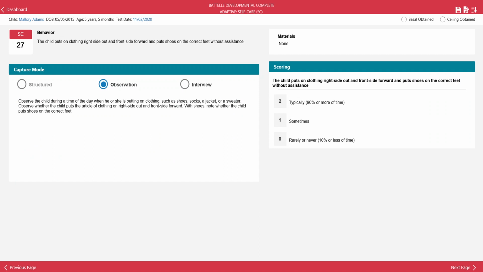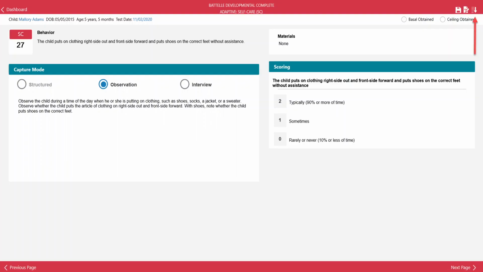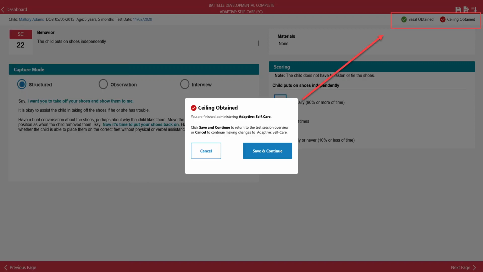Based on the child's age, the app will place you at the suggested starting point and will guide you through the assessment using reverse logic, as well as basal and ceiling logic and indicators. Some other things to note on the record form are in the upper right of your screen. From left to right is the Save button, the Record Tools icon, where you can go back to the overview page, add notes, or reset scores, and the Test Record Navigation icon, where you can go to any question in any of the subdomains on the record form.